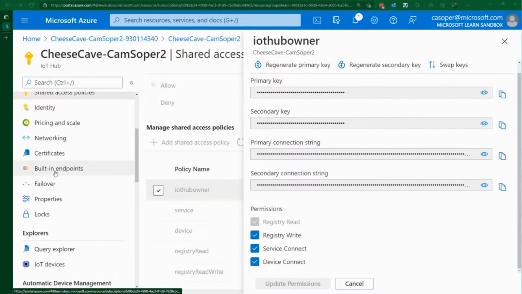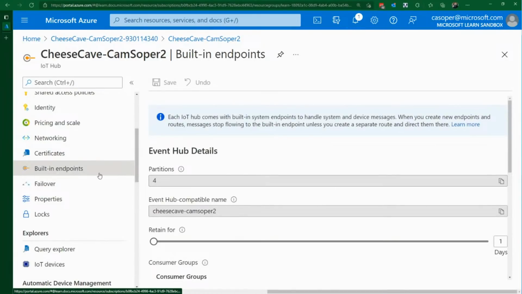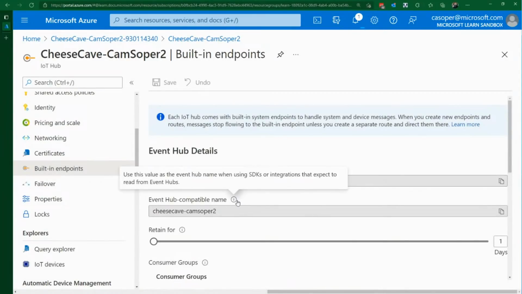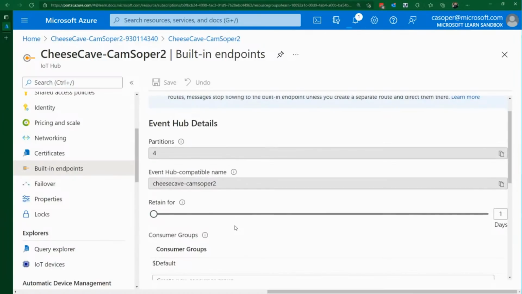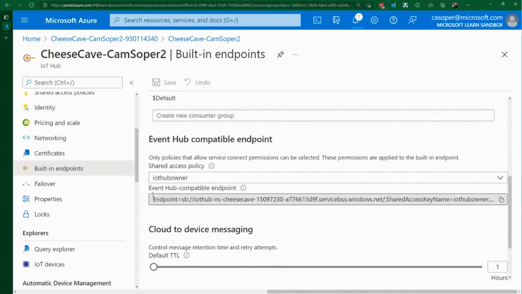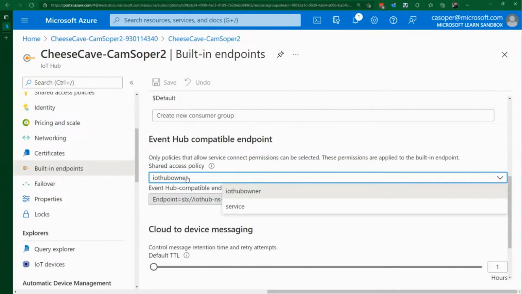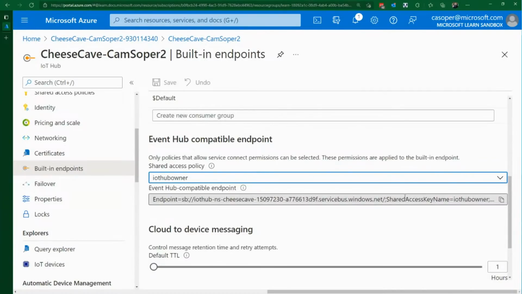I'm going to come down here to where it says built-in endpoints. That's where they provide other ways to interact with the IoT Hub that use other protocols, for example, the Azure Event Hub that this thing is built on in the back end. We're going to grab that Event Hub compatible endpoint, and we're going to make sure that it's for this shared access policy. Our choices are IoT Hub owner or service. We're going to make sure it's for IoT Hub owner, and grab that endpoint, that Event Hub compatible endpoint.